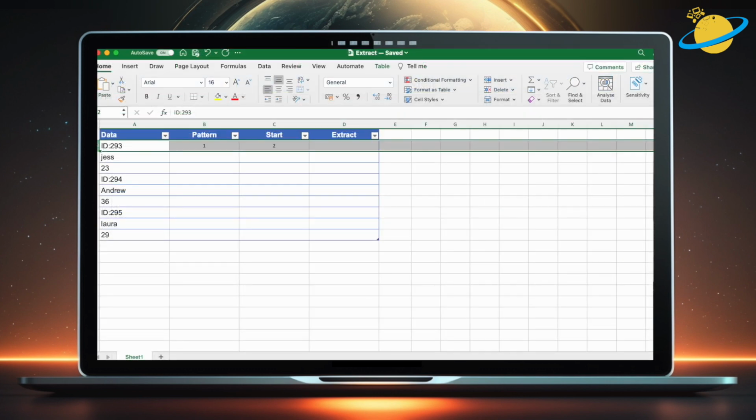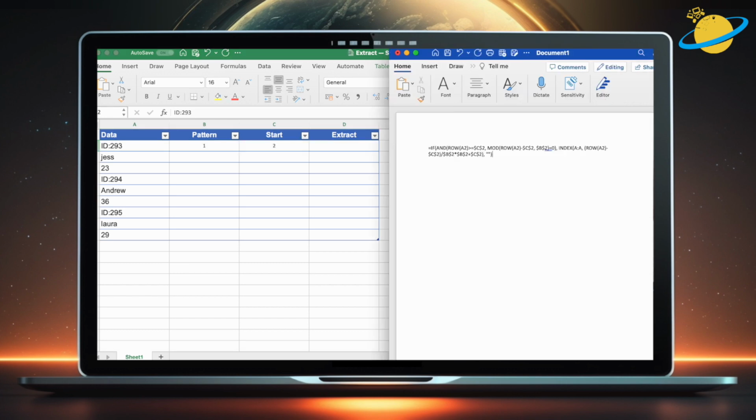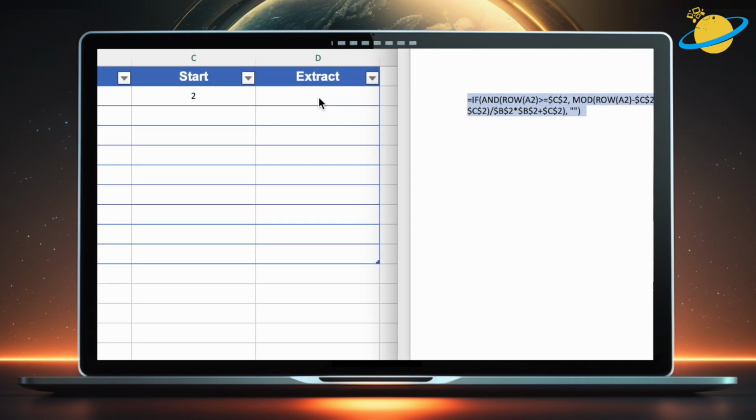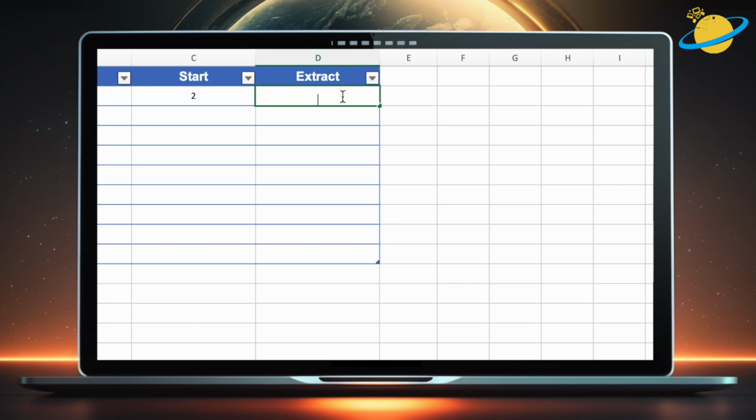To make this work, we'll need a formula that checks if the current row is divisible by the pattern. If it is, we can extract the value from the cell. You can find the formula in the video description. Copy it, then double-click into cell D2, and press Ctrl or Command and V to paste. Now hit Enter.